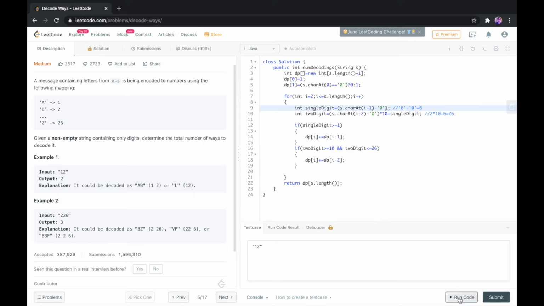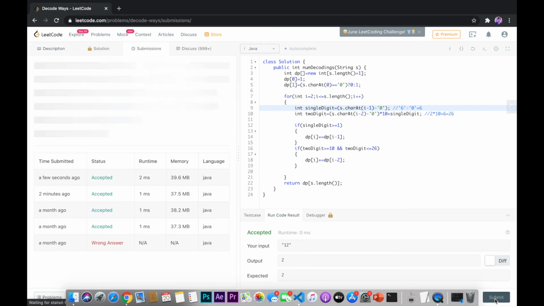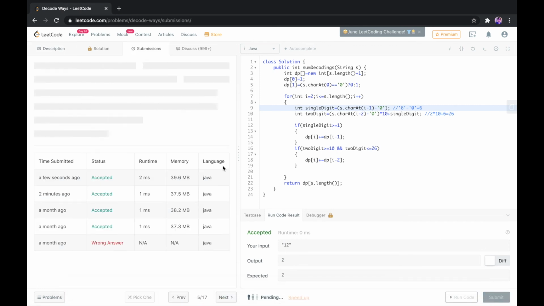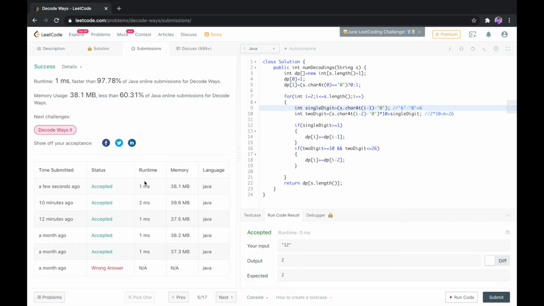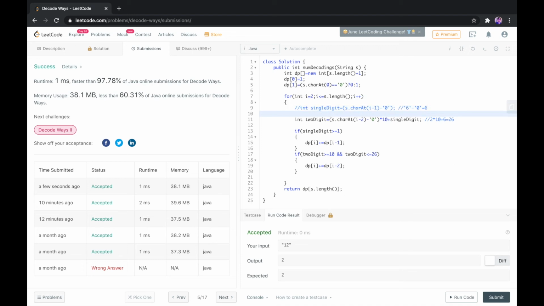So we'll just run this code to check if it is working. So yes, our code got accepted. Let's submit it. So yeah, it took 1 millisecond. Now let's run this problem using another method, which is basically called typecasting. I'll just write that quickly.